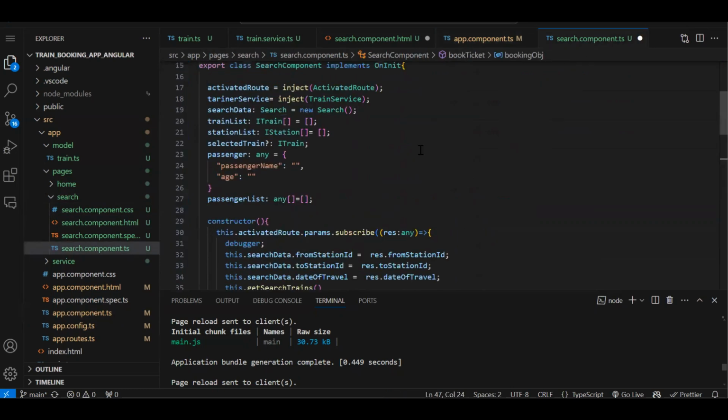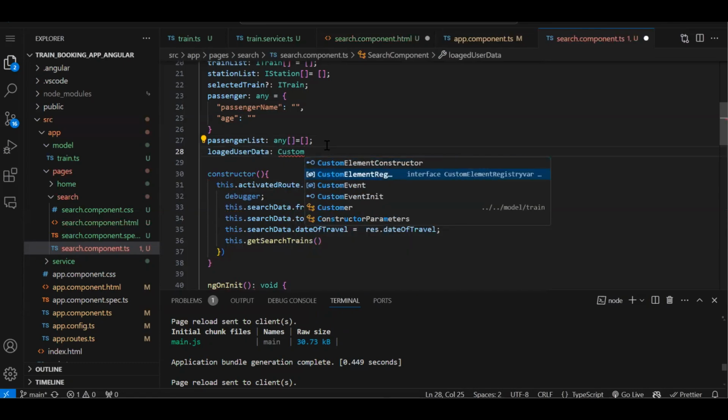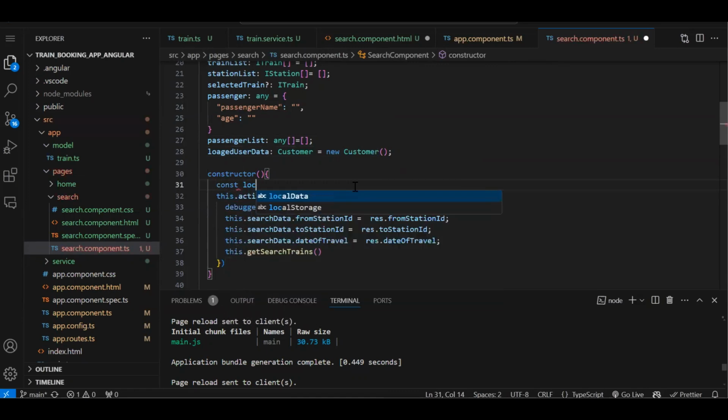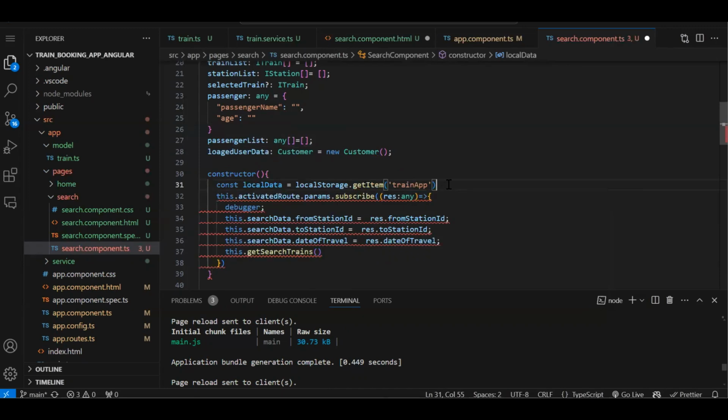While storing, we have converted it to string format. So again, we need to convert it back to the parsed format, JSON format. So let's create logged user data colon any, that is nothing but customer. Let's initialize it all. It's a class, so we can initialize it properly. Now on the constructor, on the page load, we need to read the local storage data. Instead of set item, it will be get item, and we need to pass the key. The key we have already pasted.